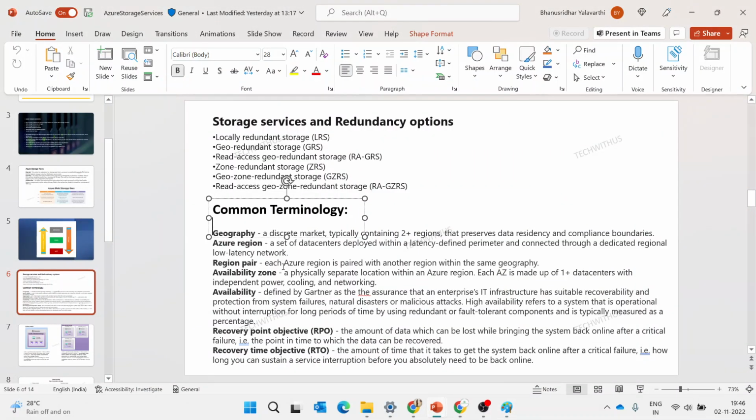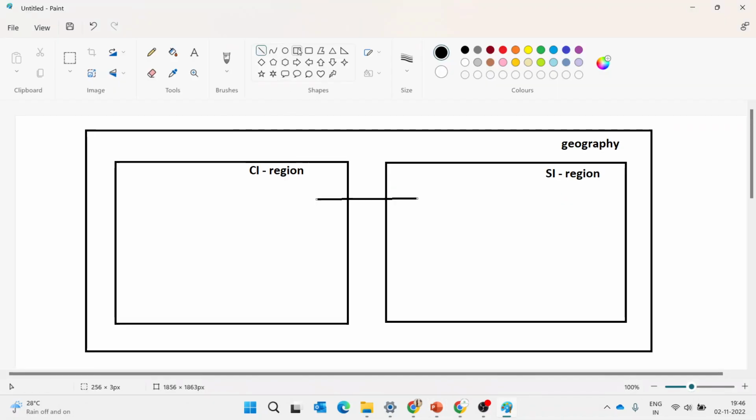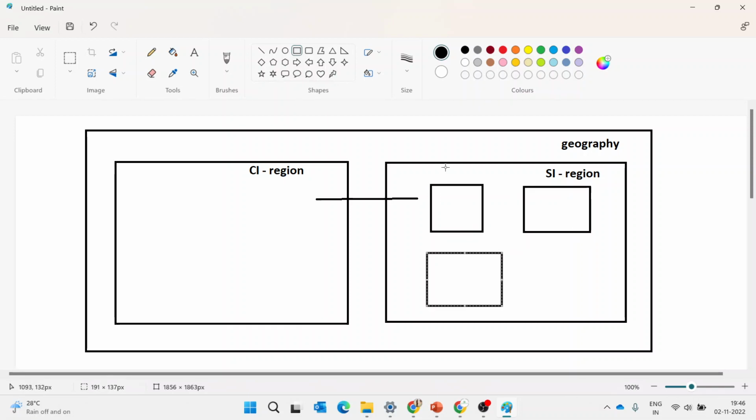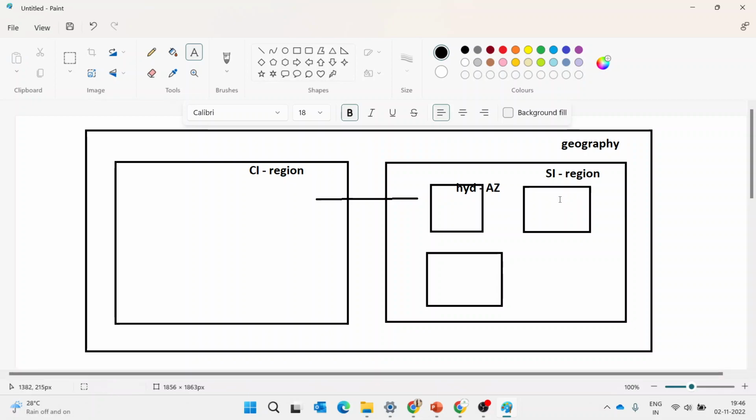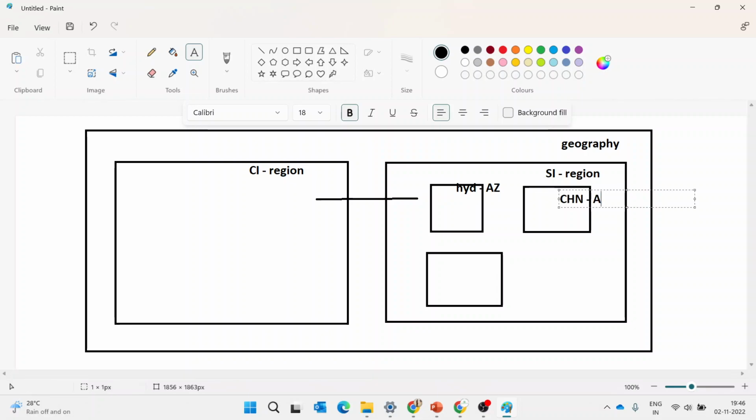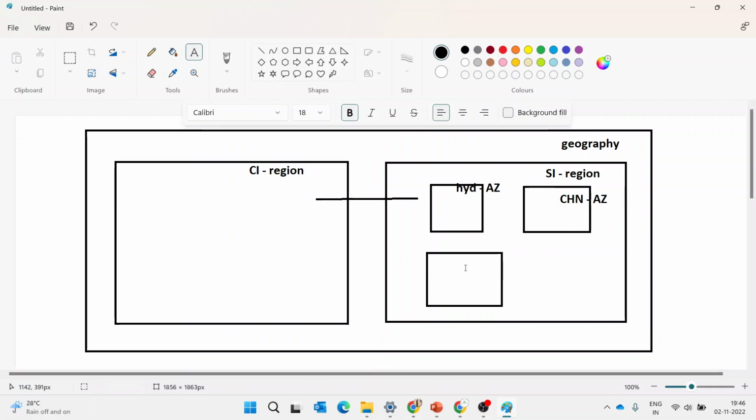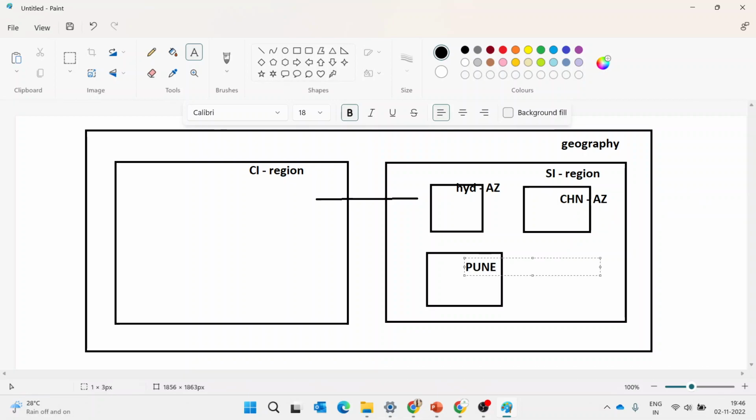Coming to the availability zone, what is an availability zone? Consider South India. In South India we will be having, consider it, three zones. I will be telling all these examples in South India. Consider one as the Hyderabad availability zone, another as a Chennai availability zone, and here I will consider Pune, or you can take Bangalore availability zone.